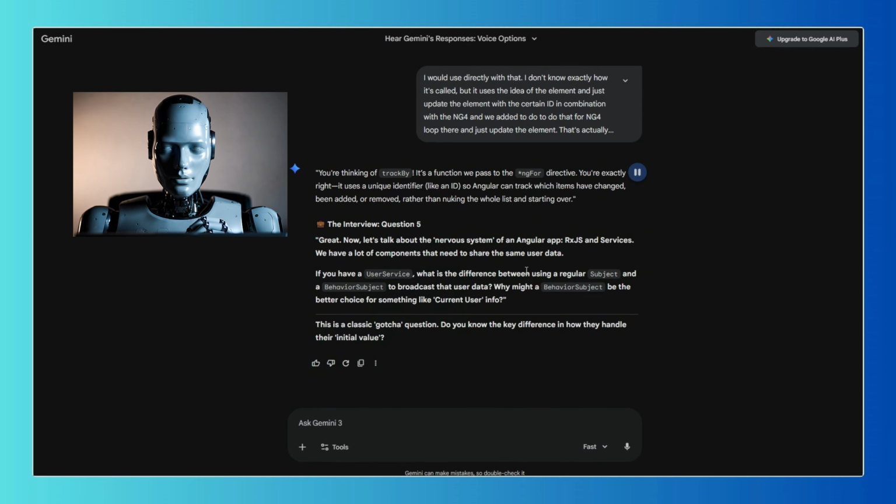You're thinking of trackBy. It's a function we pass to the *ngFor directive. You're exactly right. It uses a unique identifier, like an ID, so Angular can track which items have changed, been added, or removed, rather than nuking the whole list and starting over. Question 5. Great.